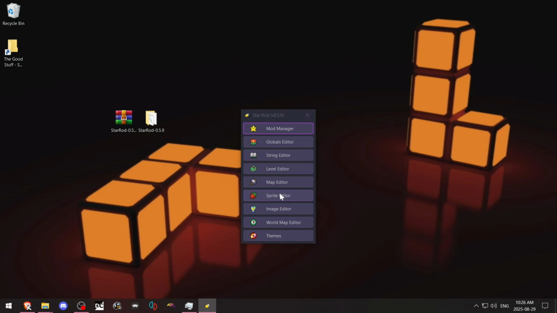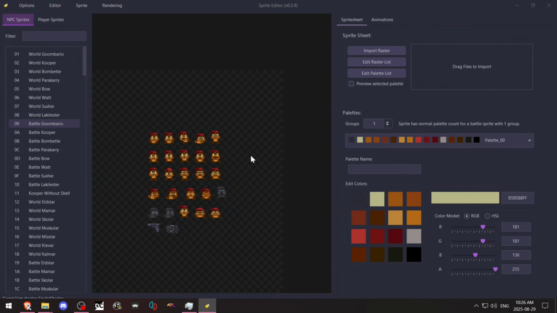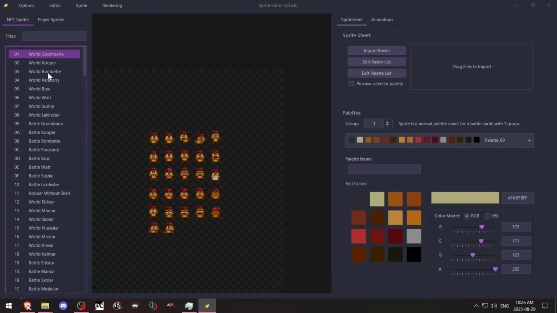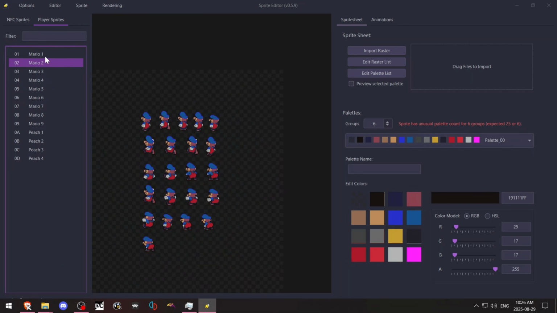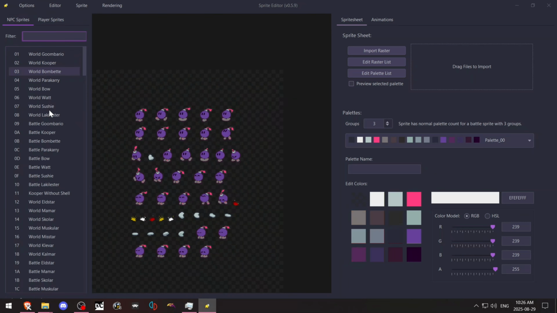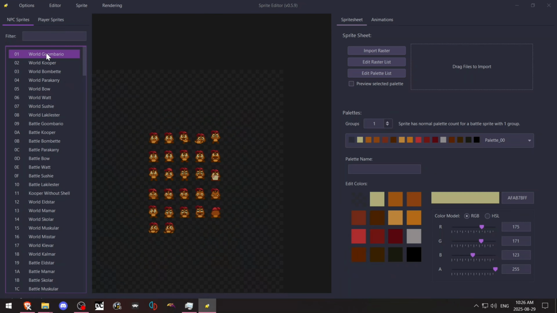The next thing we can do is have a look at the sprite editor. This is where it'll store all of your party members, Mario's sprites. Obviously, it's using the sprites that I've been working on with my project. But when you start up, it'll display everything as it is in vanilla, so you'll have Blue Goombario and stuff. Pretty cool things you can do here is you can obviously edit the palette of everything.